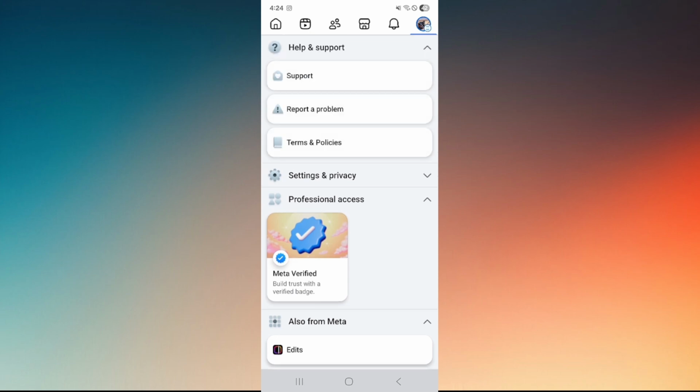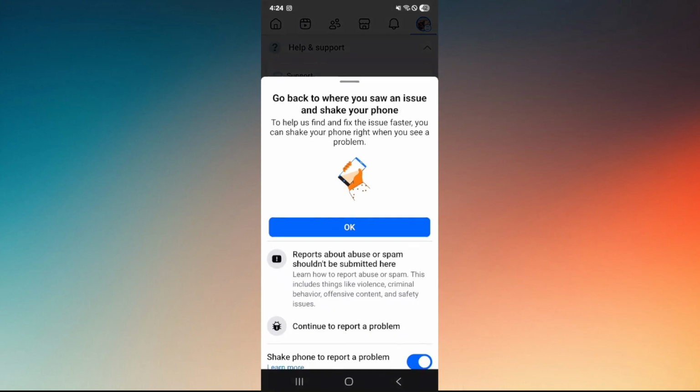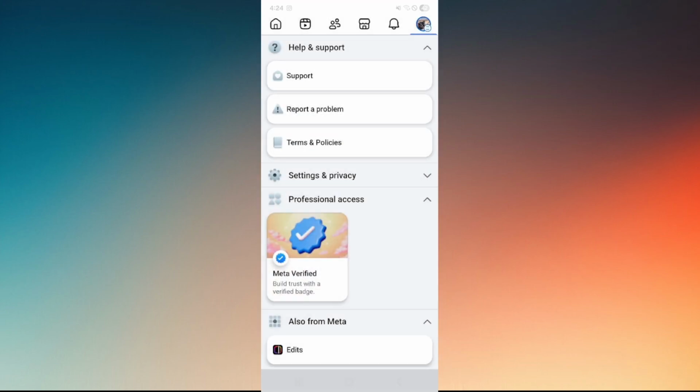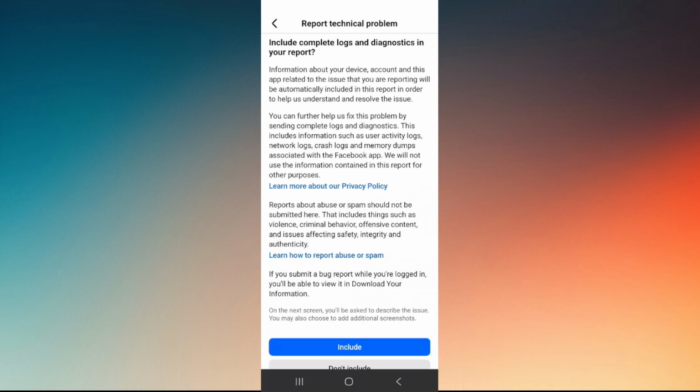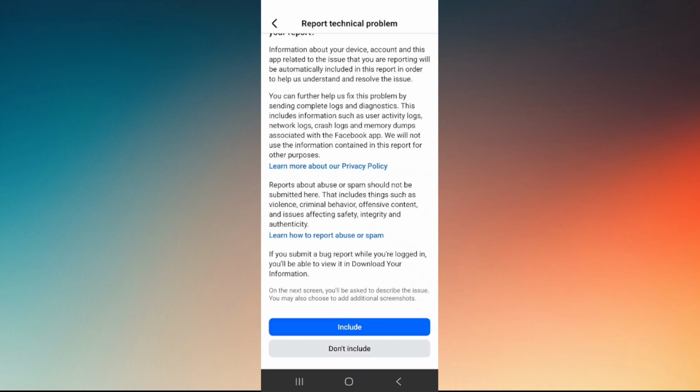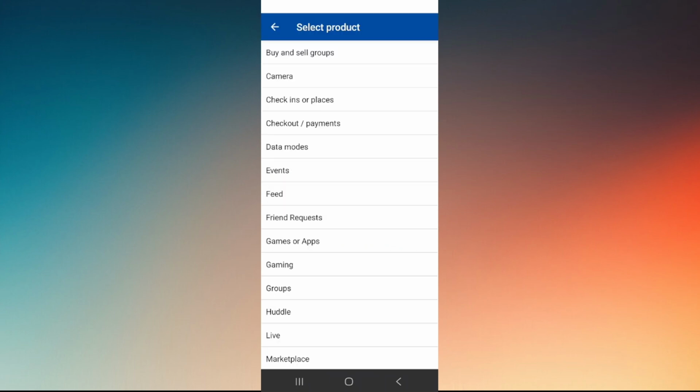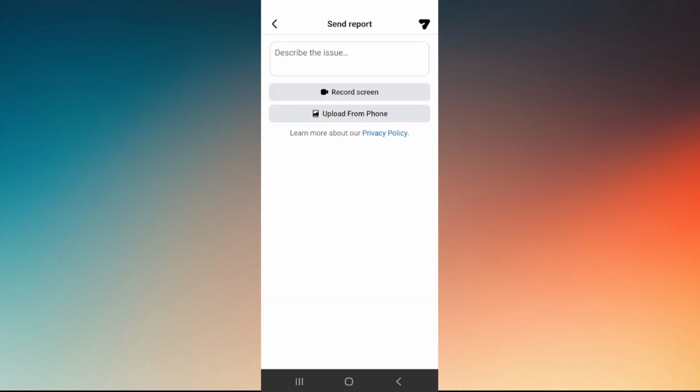Now just choose report a problem and then scroll down, continue to report a problem. And in here, if you have any kinds of screenshots while getting that specific error, that would also help. From here, just go into events and then just simply describe what exactly happened on your end.